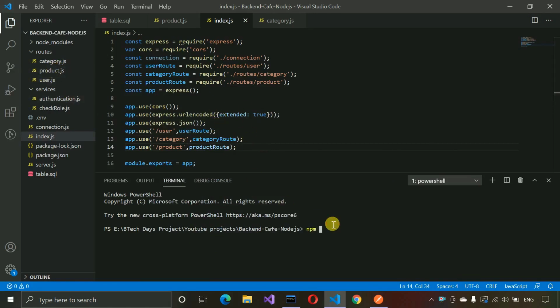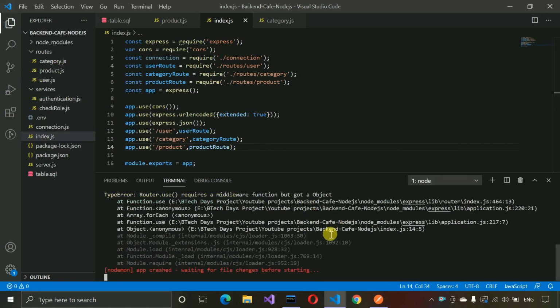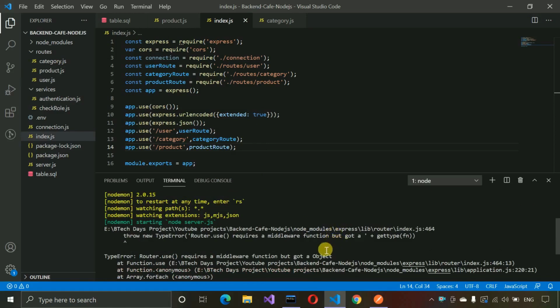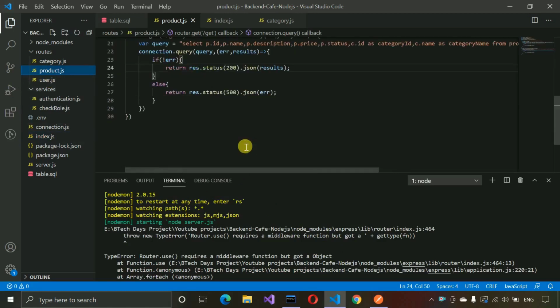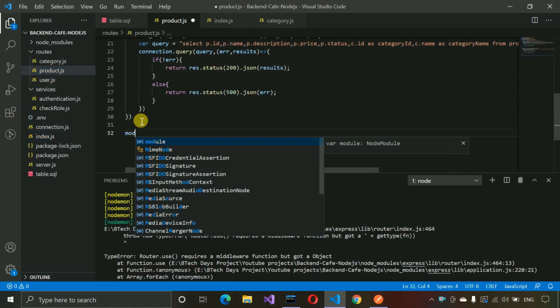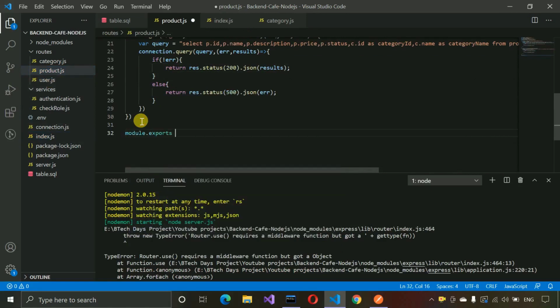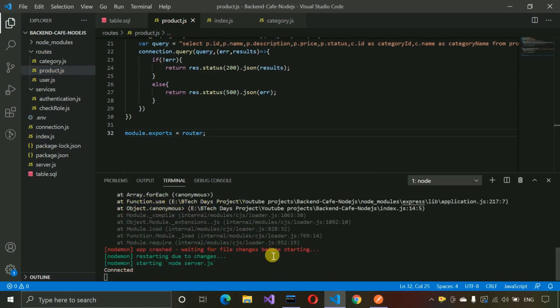So let me start the project and test this. Okay, we are getting some kind of error. Actually we did not import things from here, that's the reason it was giving us the error. So here we have to write module.exports equals router, then save it. You can see it has started. Now you can see the error is also removed from here.